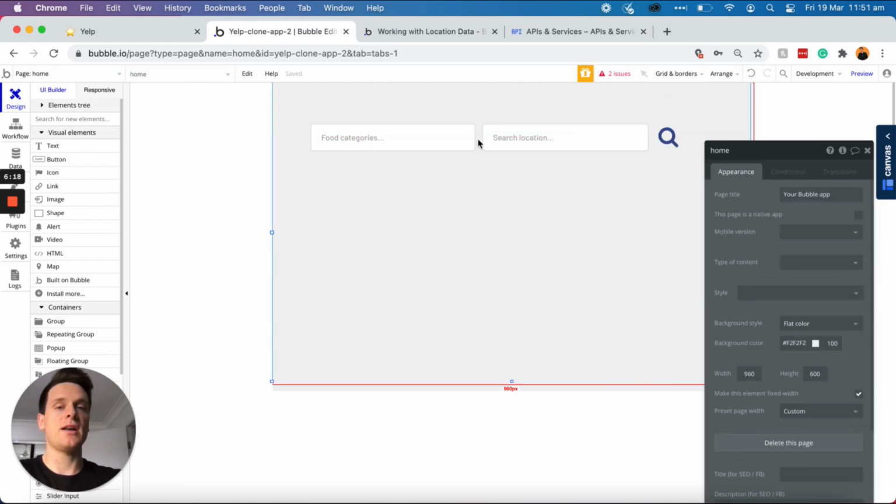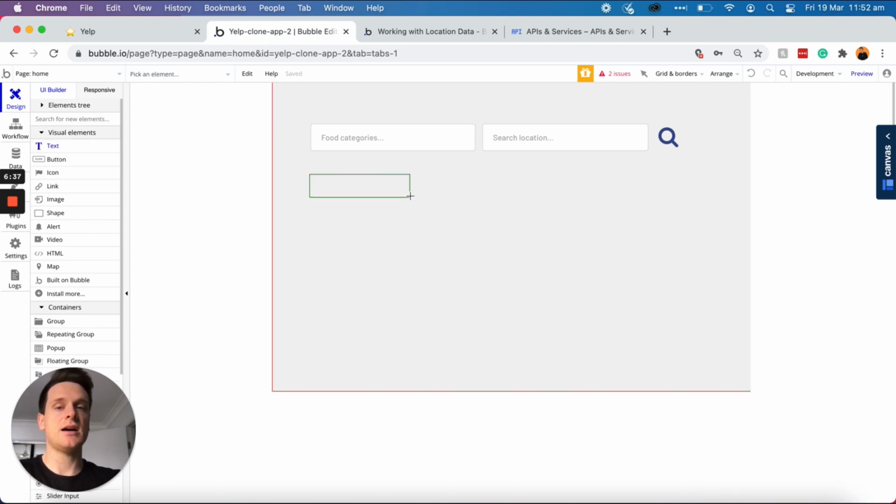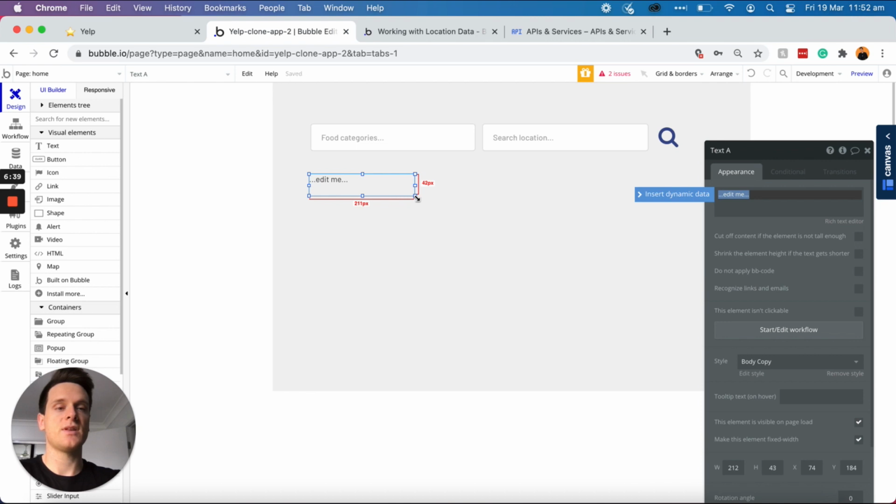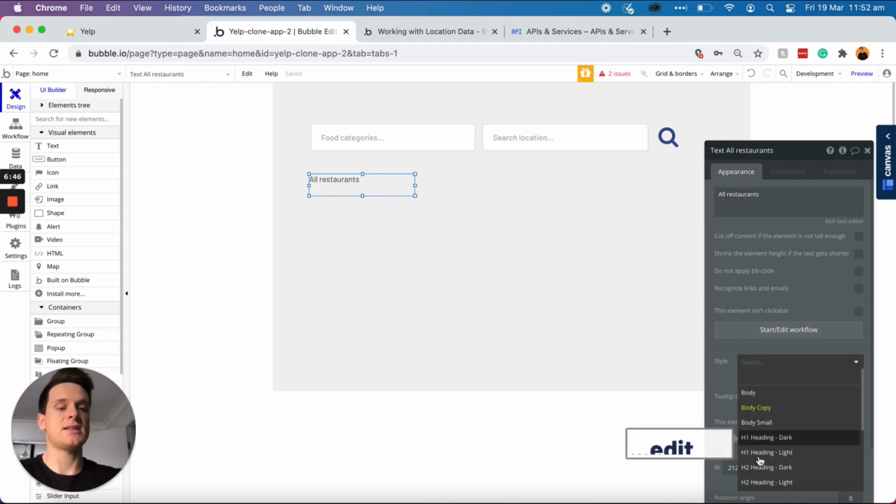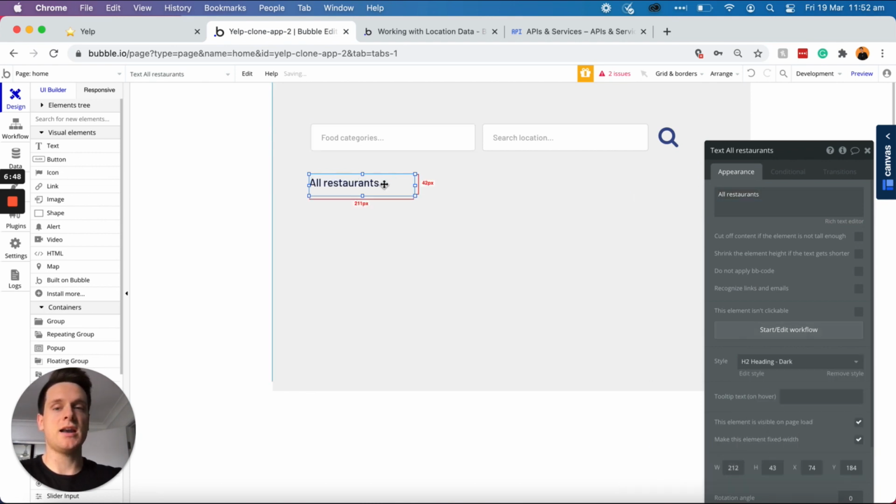Now, before I go ahead and build out the actual workflow to power our search function, I would just like to go ahead and add in some categories on our homepage. Just by using a repeating group, I want to display a list of all the existing restaurants that a user could choose from. So I'll add in a text element here, and I'll call this all restaurants. And once again, I'll just be updating the style of this to be a H2 dark heading. I'll make that somewhat in line with the search box there.